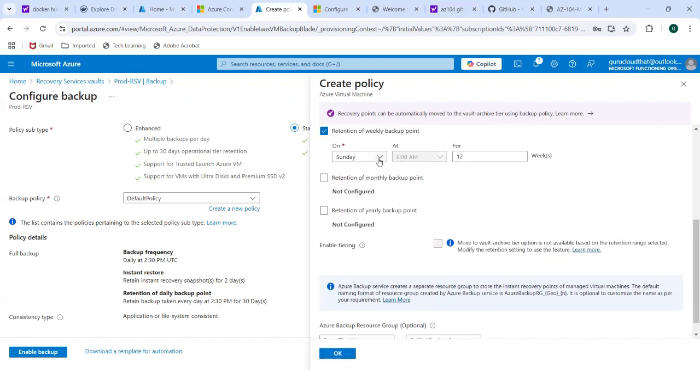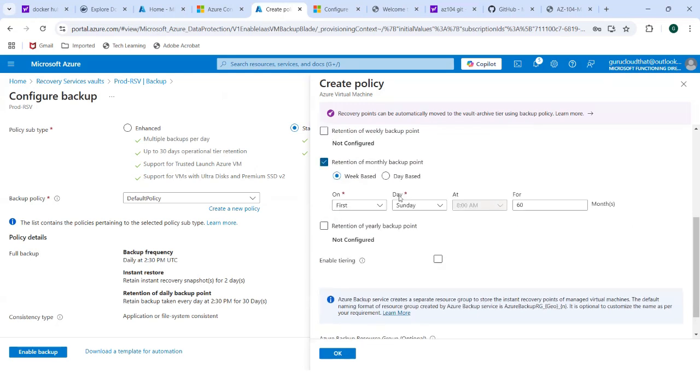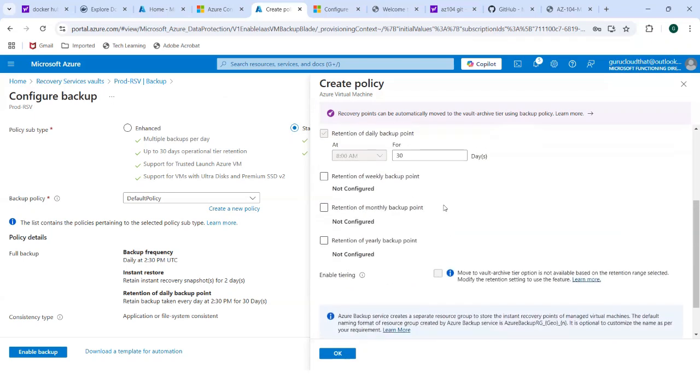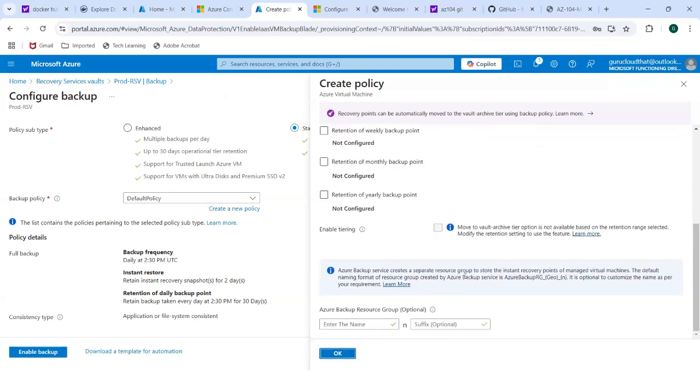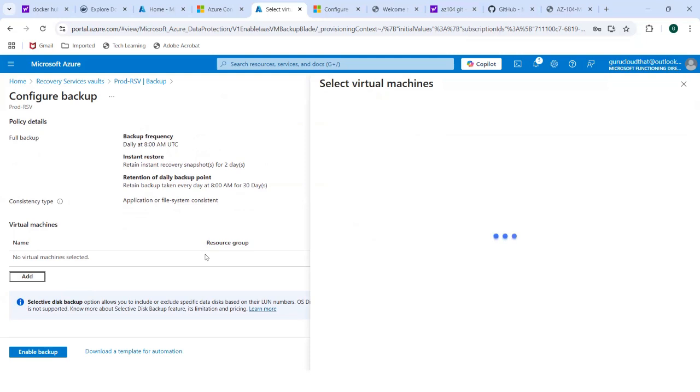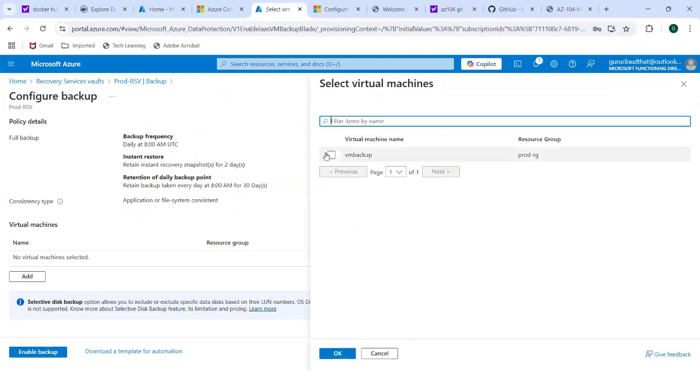If you want to take a weekly backup, or a monthly backup, on Sunday at so and so time, or you want to take a retention of yearly backup point, you can create it. It all depends on your requirement. Select that policy. And here, you need to add the virtual machine. For example, I've taken this one virtual machine. I'm going to add this.